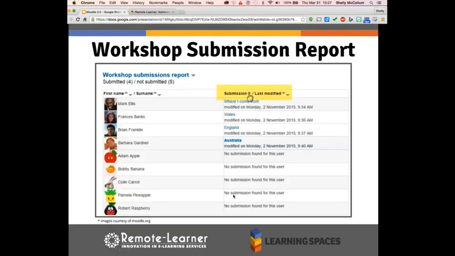If any of you are using the workshop activity, they have updated the workshop submission report. So basically what happens is when you get into the submission phase of the workshop, typically the first phase, you can go in and look at the submission report, and it is sortable. So you can sort by whether or not it has been submitted or when the submission was last modified. It'll pull up all your people so you can quickly see who hasn't turned anything in for a workshop activity.